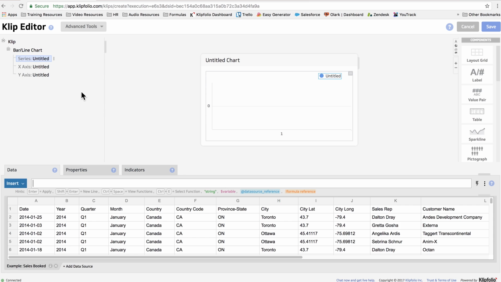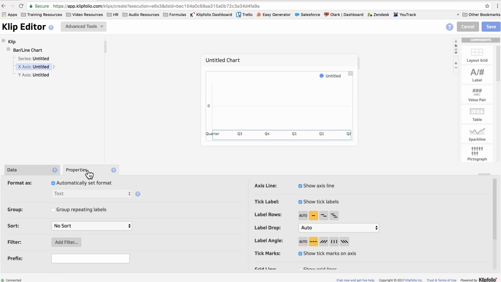Now the first thing we're gonna change is our x-axis. And we're going to select column C, quarter. And since we want to show the quarters grouped together and not the individual lines of data, we're going to select group repeating labels.